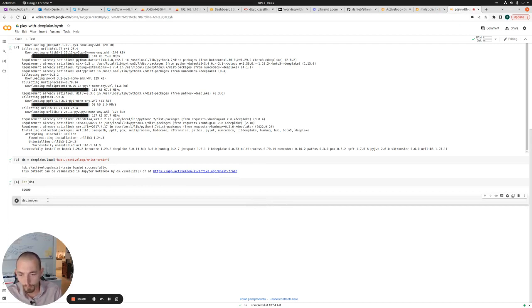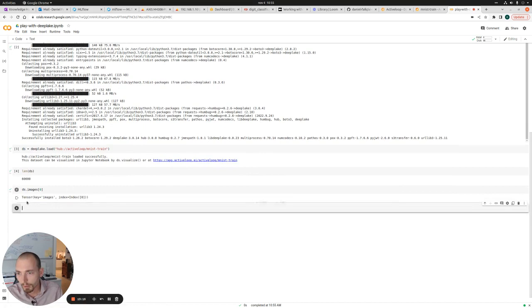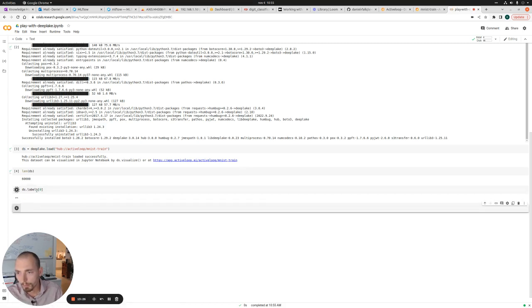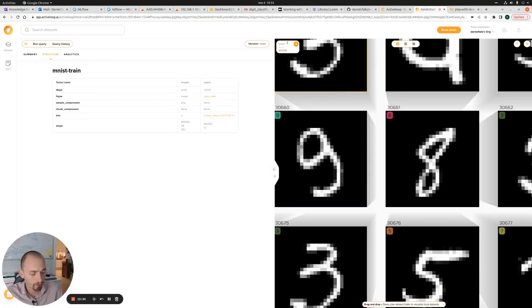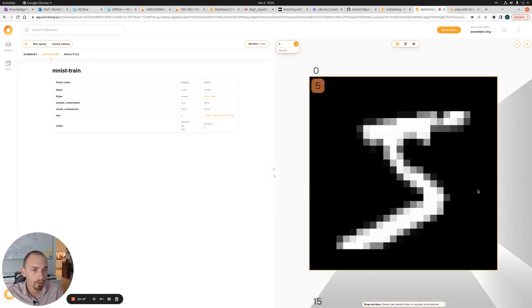ds.images, I can index the 0th image here and execute this. We see that this is a tensor at index 0, but it doesn't give us any data about it. The same if I do it for the labels. We see that it's a label at index 0, but it doesn't tell me what data. So I can go to index 0 here and see what image we're actually working with. So this is a 5.